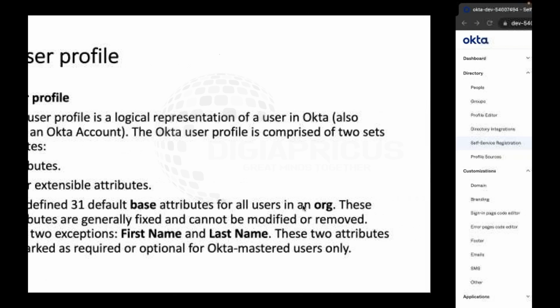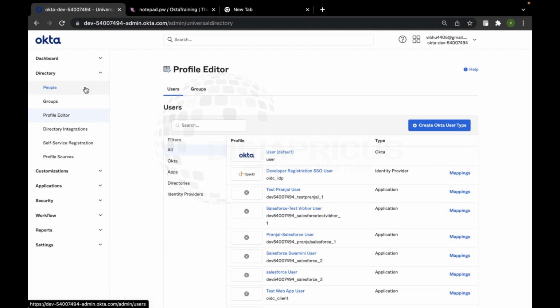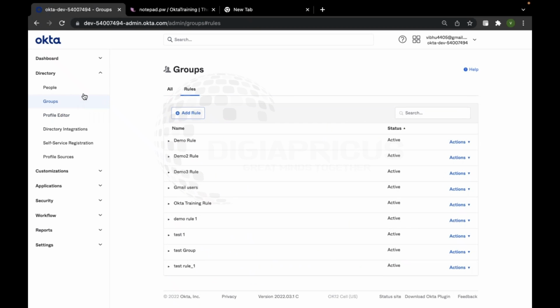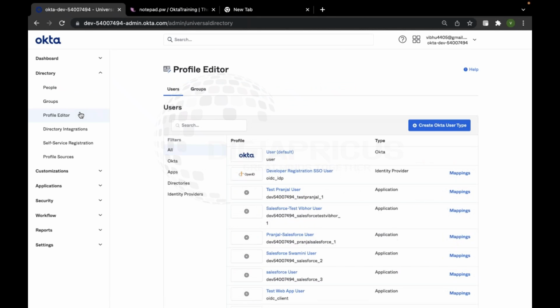Last time in Okta we reached till Profile Editor. We discussed the directory, wherein we understood how to create people, how to create groups, how we can create group rules, and in people we also understood how we can add people in different ways. Now our next target is to understand what the Profile Editor is, and that's where we are right now.